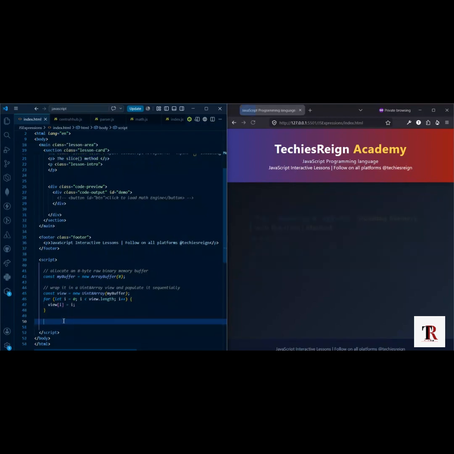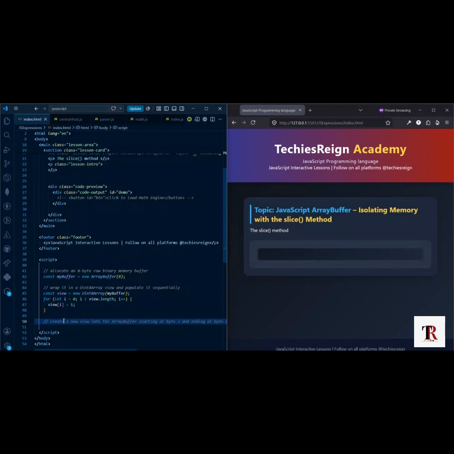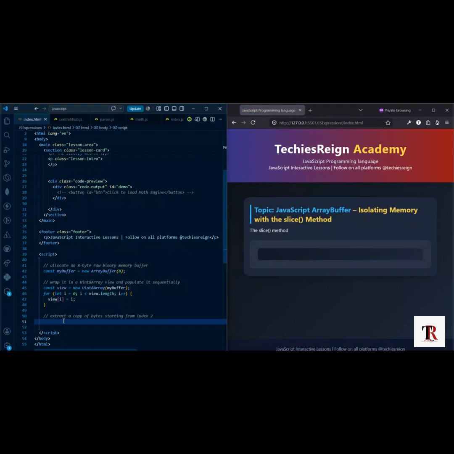Now that I have done this, it's time to extract a copy of bytes. Starting from, slice deals with the index position, so where you want it to start copying. I want to start copying from index 2. And how will I do that?